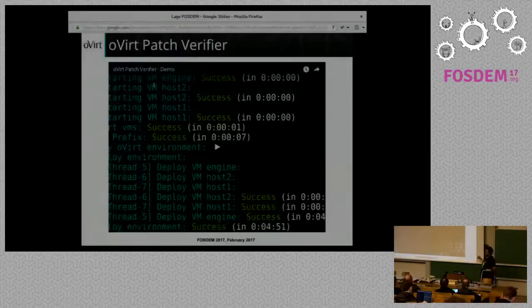Doing this manually to test a patch takes a lot of time. It's something that really saves a lot of time for us. I got from 0 to the system running in less than 10 minutes. It's really good progress.